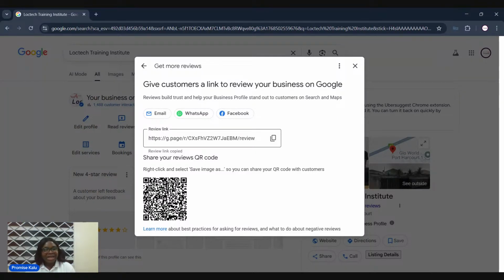So how do you get that? The first step is make sure you share your review link to your client. And how do you share your review link? You copy the link and paste it everywhere, your socials. Paste it to your friends, paste it to your family. Tell them to go and click on it. You can even share through your QR code, right? You can share this QR code to your client and they can scan it.